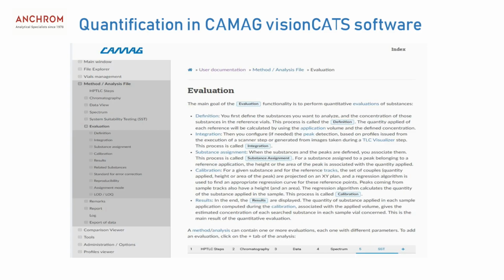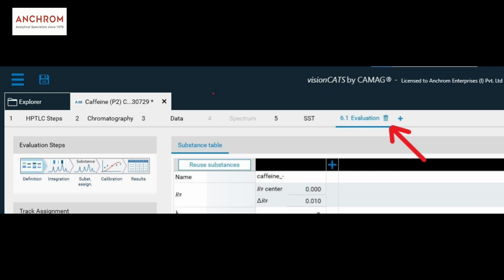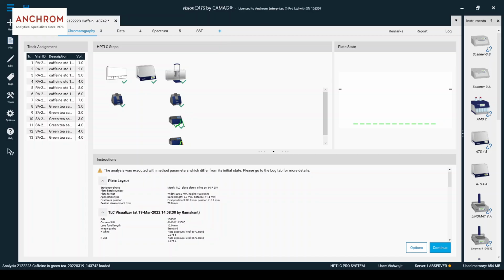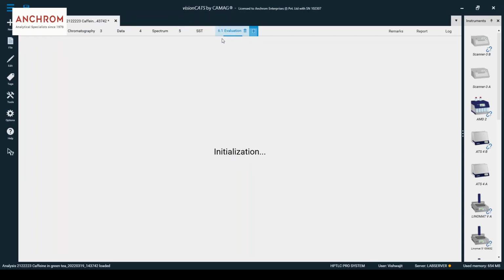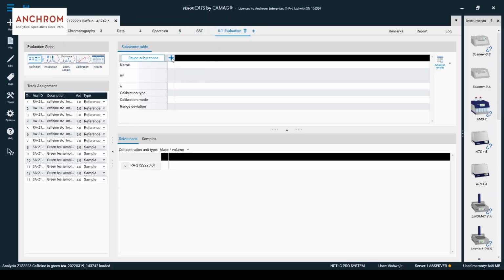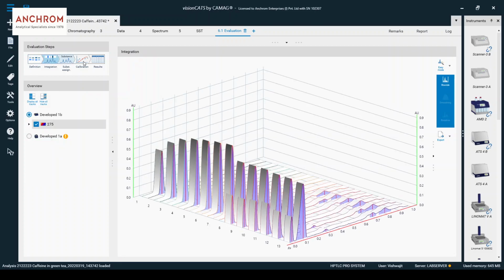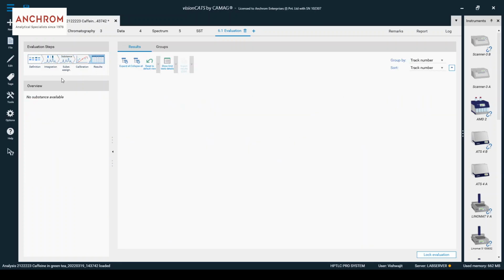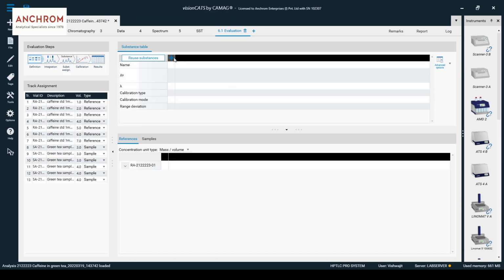Quantification is done in the visionCATS software after completing the densitometric scanning under the maximum absorption wavelength of the analyte of interest. Let's explore the Evaluation tab in the CAMAG visionCATS software. By clicking on the plus symbol in front of the SST option, the Evaluation tab opens up. Here, on the left side of the screen, we have 5 options: definition, integration, substance assignment, calibration, and results.